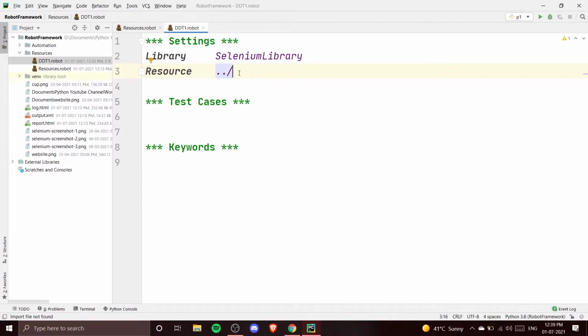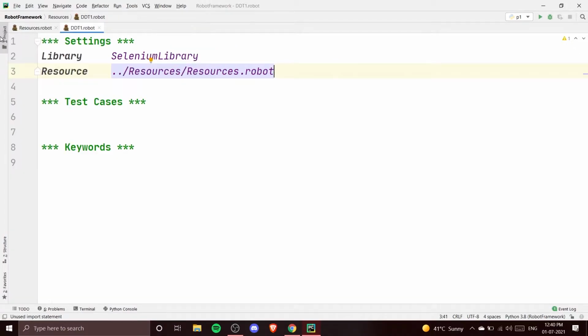After this dot slash, I'm going to specify the name of the directory which I'm working on. So resources, and then slash again, and then I'm going to specify the name of the resources file. So again, resources.robot. So this is the resources.robot file. I'm going to close this panel. This way we have imported our resource file. So we have connected our resources file now.